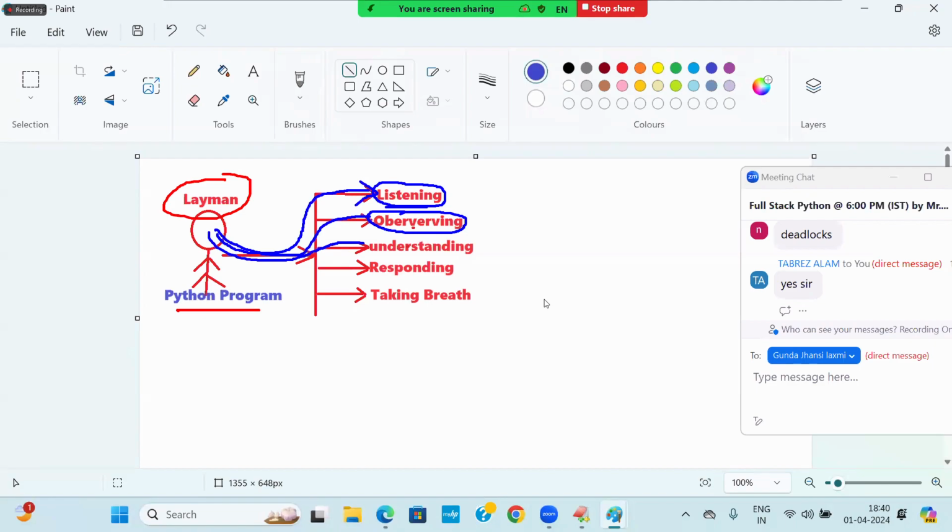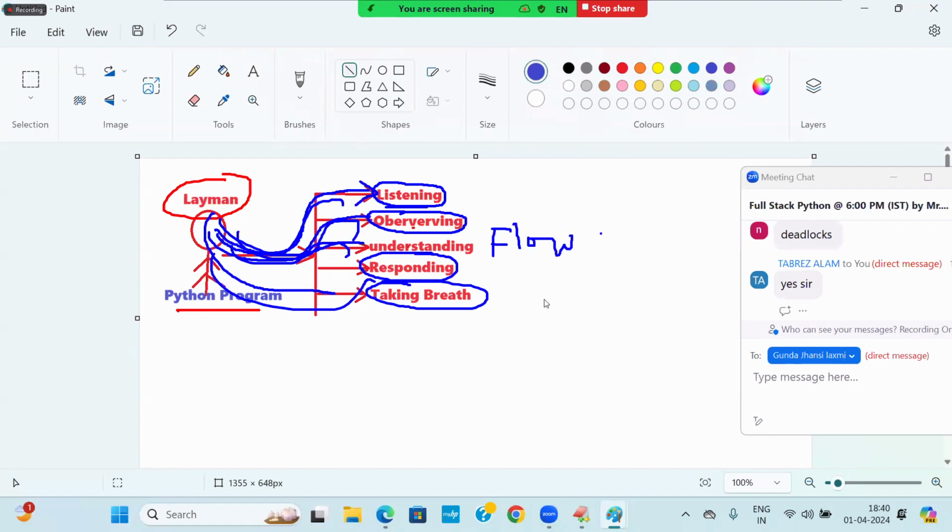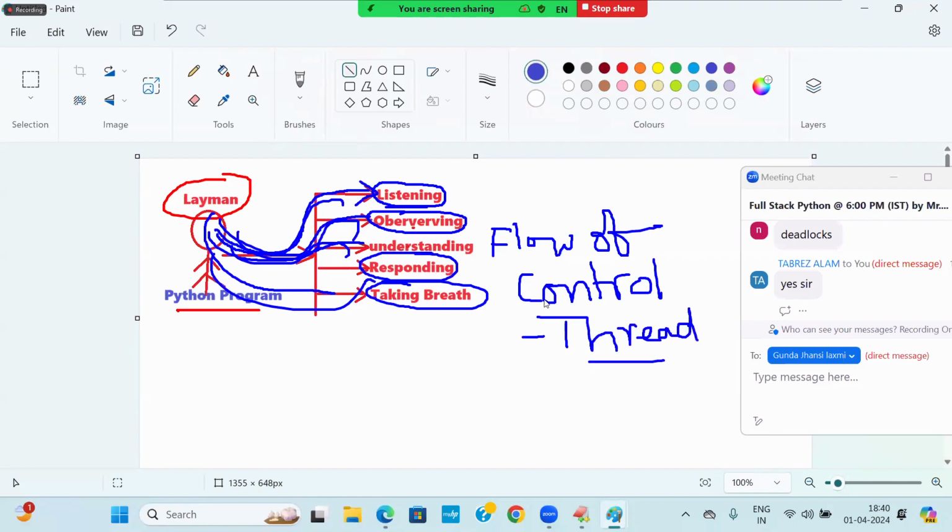Understanding also. What you are observing, you are understanding whether it is practically working or not. At the same time, you are taking breath also. Some internal organs are also working. Are there not multiple parts in the body doing different operations? Similarly, the different lines which I wrote are called what? Flow of control. Spell out. Flow of control is called thread. Flow of control is called thread.